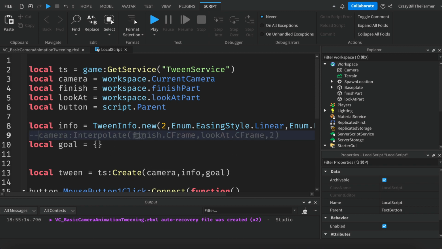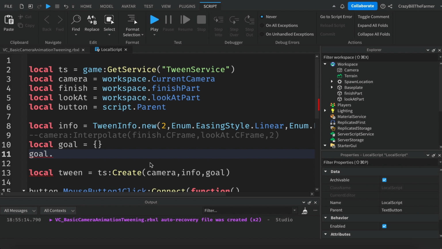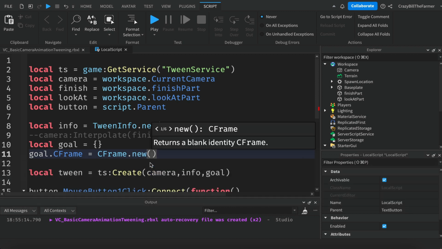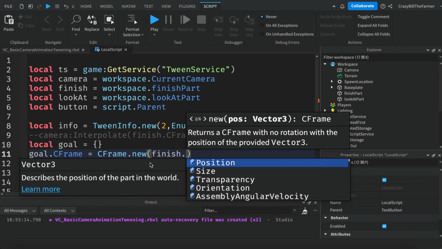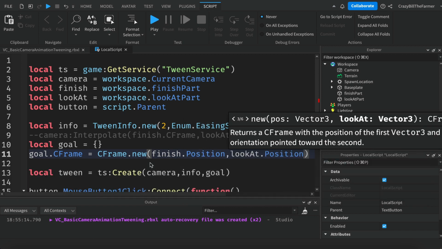But I want you to see how this is applied into this goal here. So in this case, what we'll do is say goal.cframe equals CFrame.new, and all we need to put in here is the finish.position and the lookat.position. Okay.